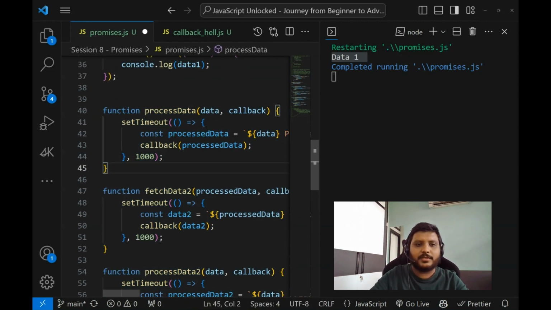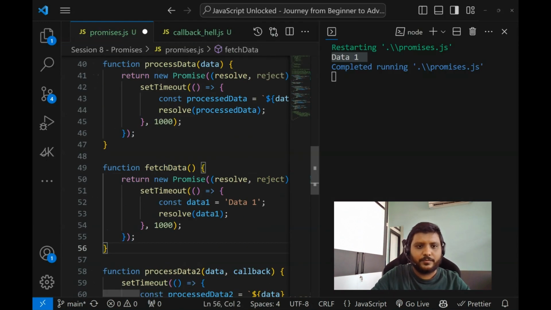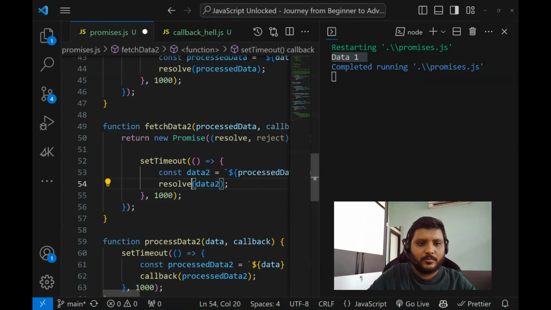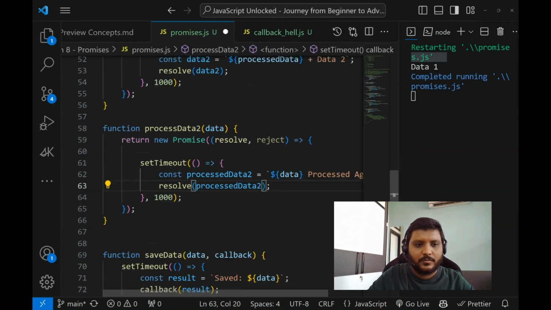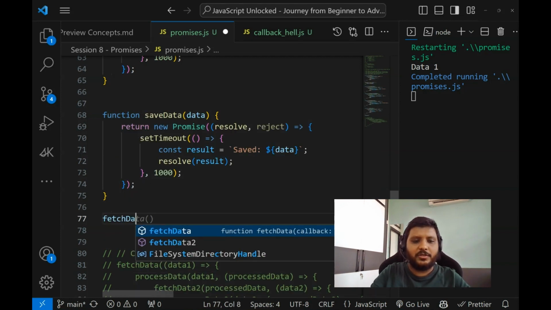I'll fast forward this so that you have already got the idea. Now I'm just going to rewrite everything in this same fashion. Okay, now I have rewritten everything. Now let's come to the actual execution.